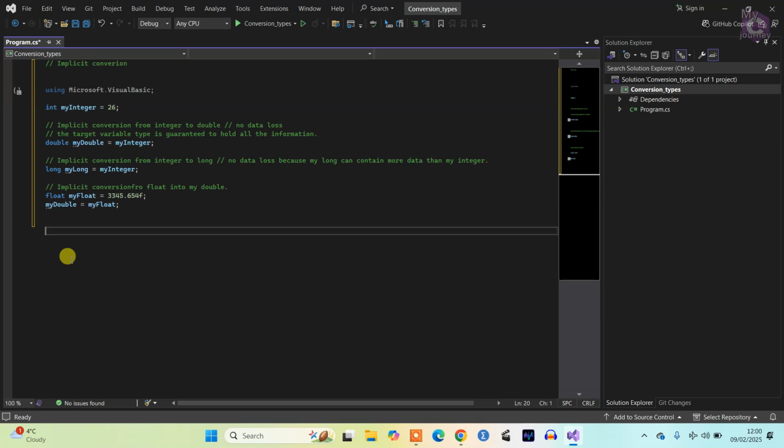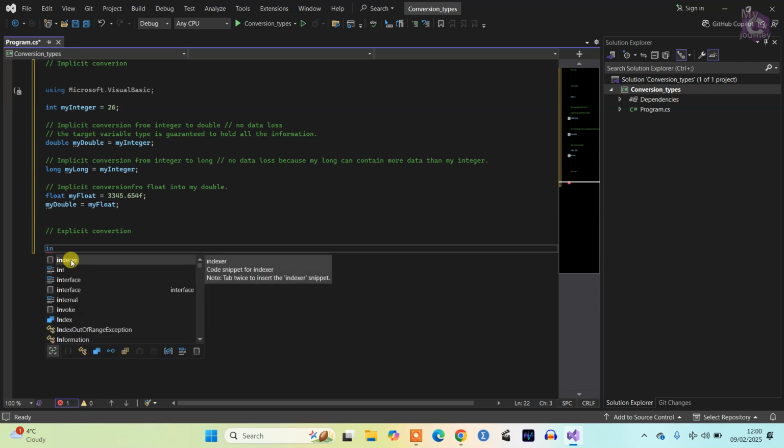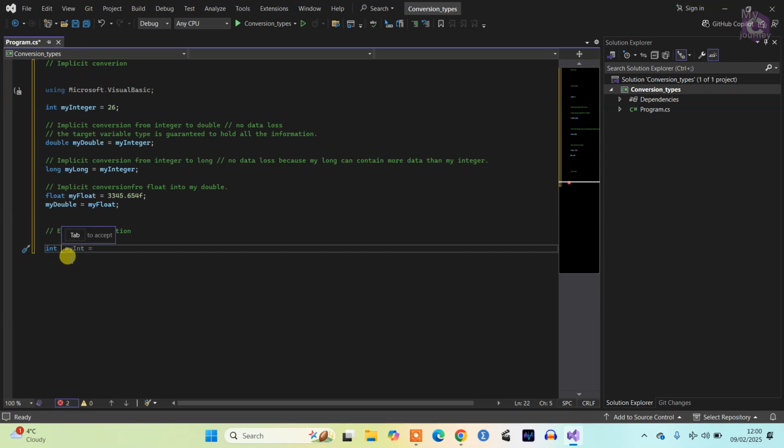Okay, now we're going to see explicit conversion. In this case, let's say I want an integer variable and I will call it my integer 2.